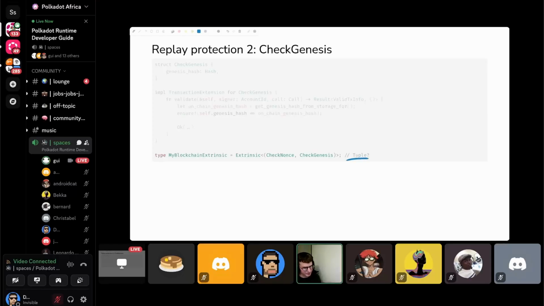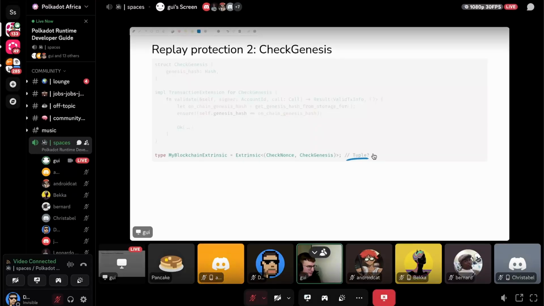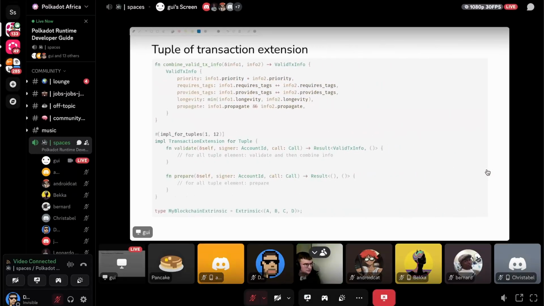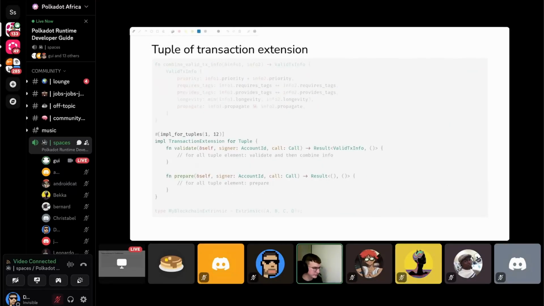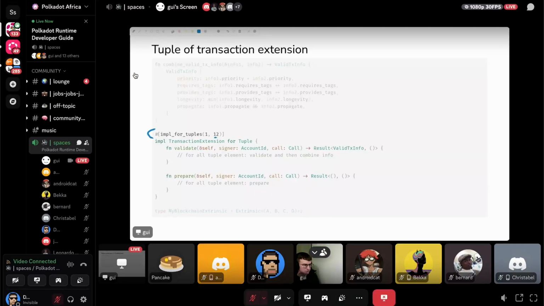But here we haven't specified how to accumulate checks as a tuple of multiple checks. So we can do this quickly. Let's focus on this first. There is a trait, it's very handy, from a crate made by Basti, so implement for tuples. So we can reuse this. And we basically implement transaction extension for a tuple of transaction extensions up to 12 elements.